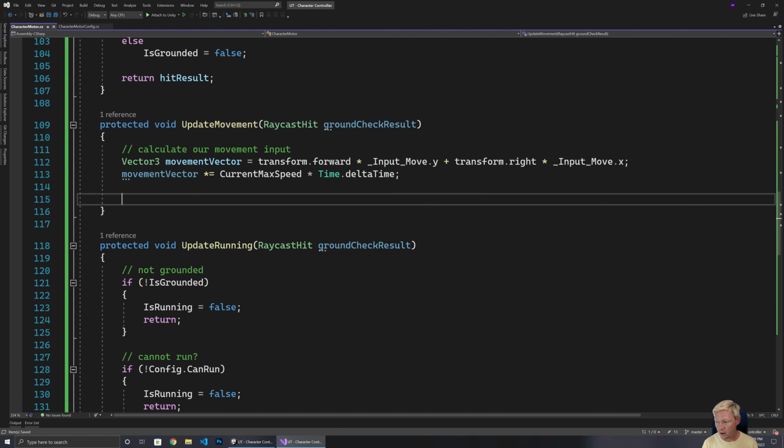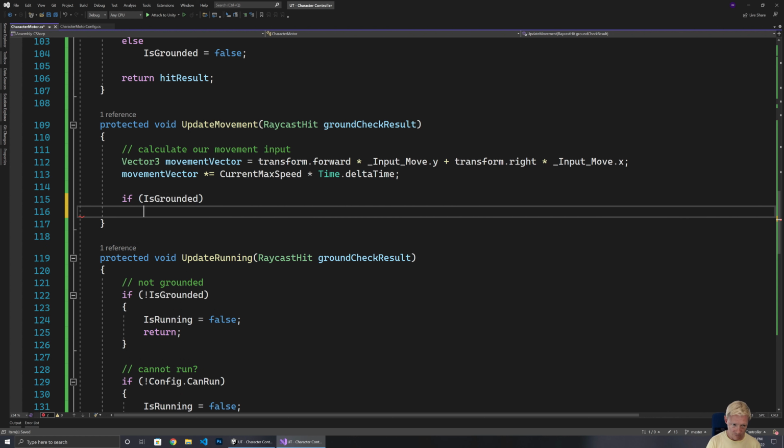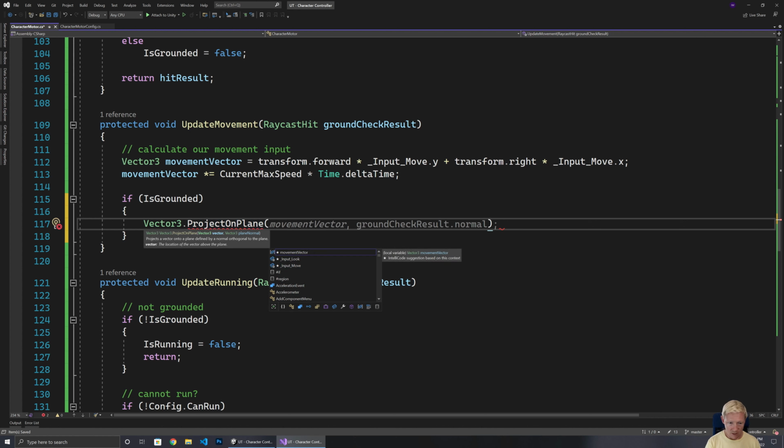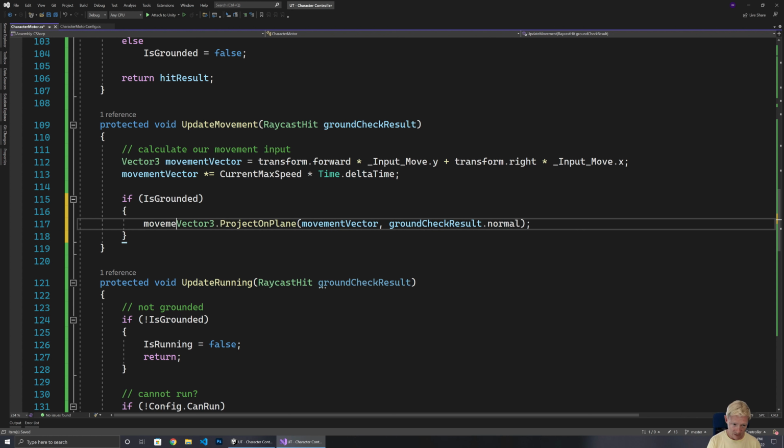Could very easily do. But now that we've got this, that gives us information about the surface that we're moving on. Because what that allows us to then say is, okay, well, if we are grounded, then we take that vector and we project it along the surface that we are moving along, because that will allow us to have it move the way essentially that we need. So what we can do is Vector3.ProjectOnPlane. We give it the vector, and the ground check result has a normal in it. That gives us a new movement vector.